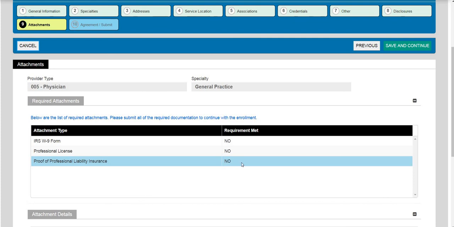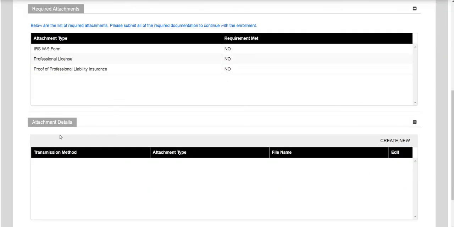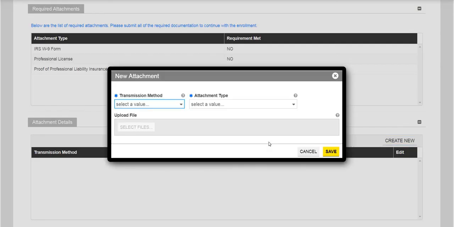You'll notice that none of the requirements are currently met, and in order to move on, we need to meet these requirements. To do so, we're going to come down to the panel below under Attachment Details, and we're going to hit Create New in order to start a new entry.